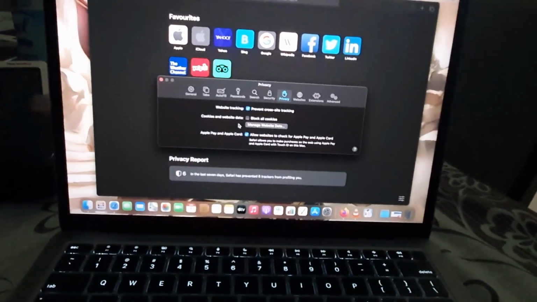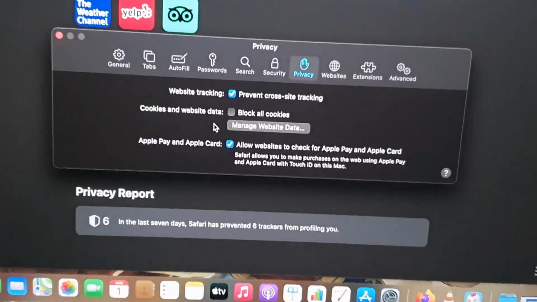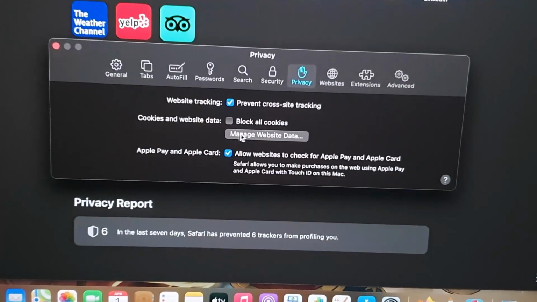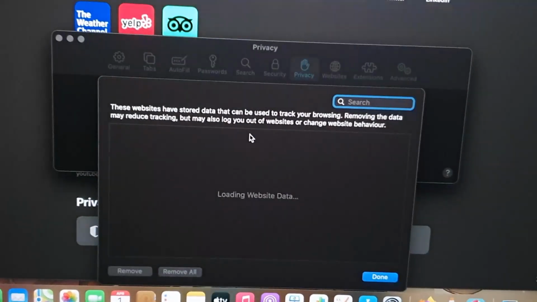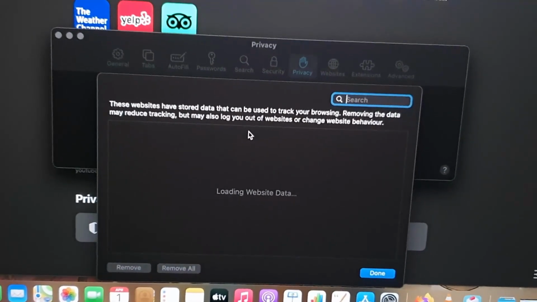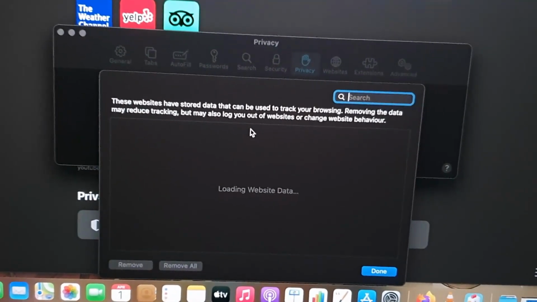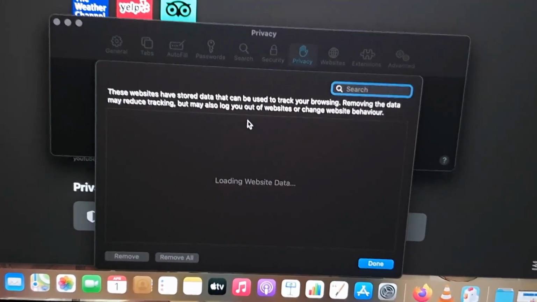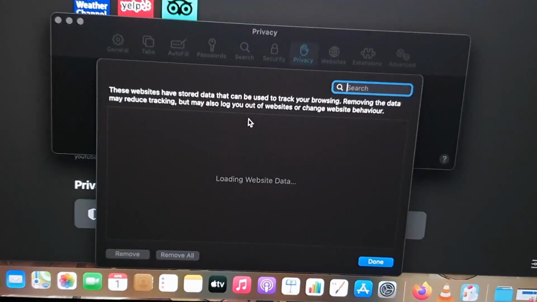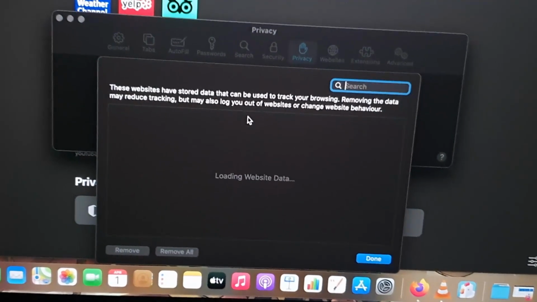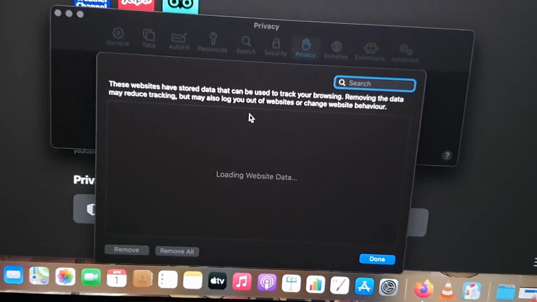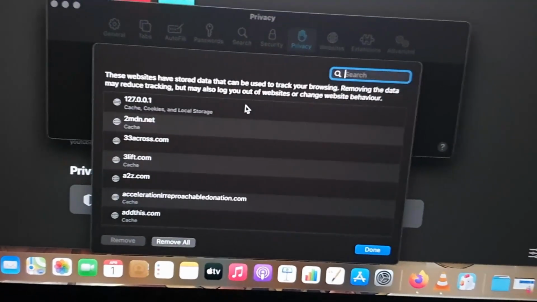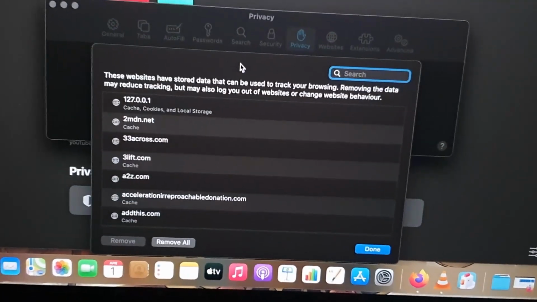All right, so to do that, go ahead and select the option that's beneath there. That's called manage website data. Once you do it, it will start loading your data. Give it a little time. Notice it says loading right there. I'm just going to give it some time. All right guys, so as you can see now, it's loaded and these are my cookies.